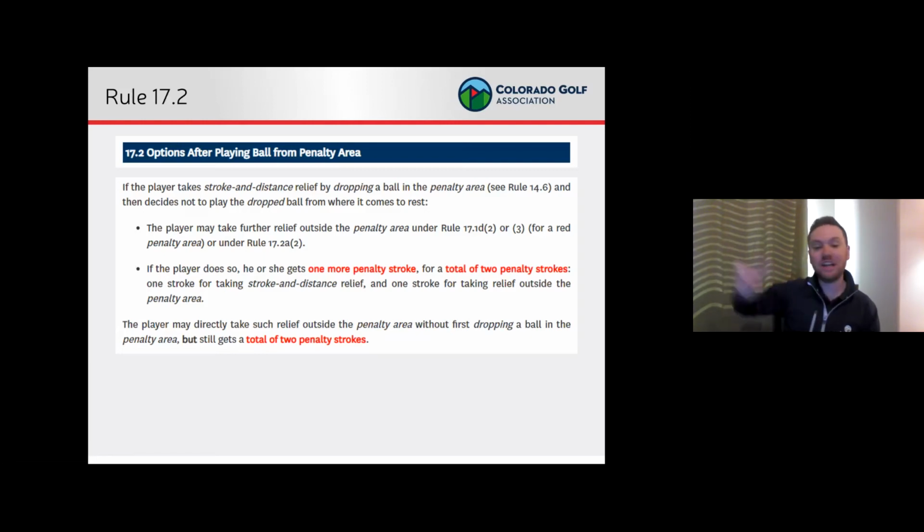Or you can just go directly to that, but it's still going to cost you 2. So really, in any case, if you do any of those options of lateral, back on the line, or extra relief option, it's going to cost you 2 if that original ball was out of bounds, lost, or unplayable.